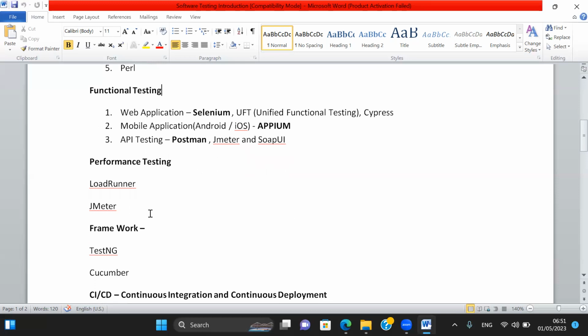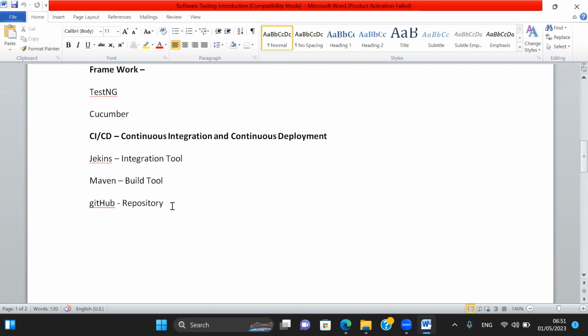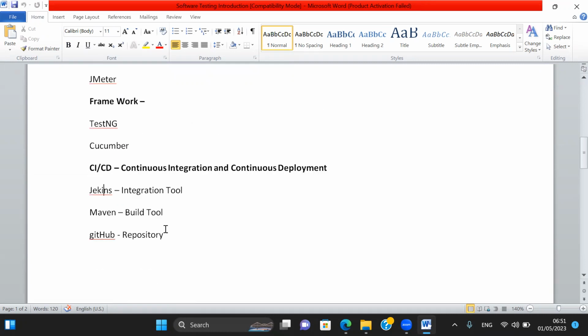Very good. So we are learning the Selenium tool. And then we learn different frameworks like TestNG, Cucumber. Along with that, we'll be learning different things like GitHub, Maven, Jenkins. What is GitHub? GitHub is nothing but a repository. For example, you are writing some code.